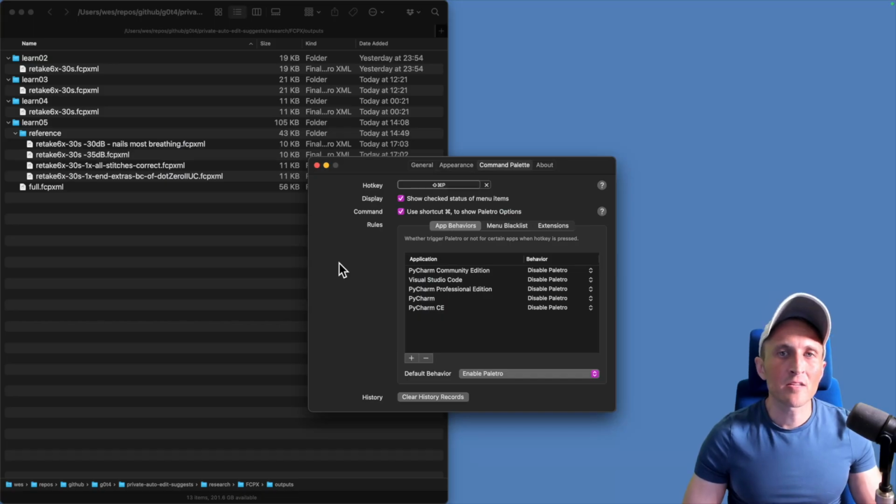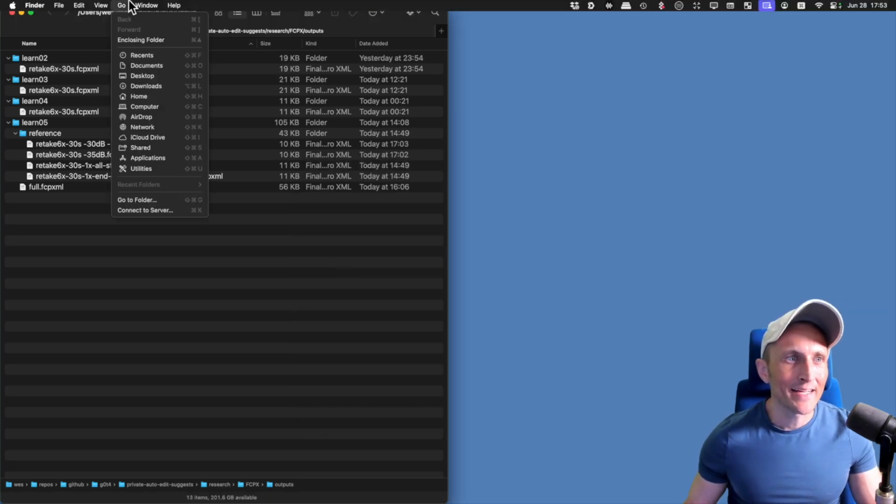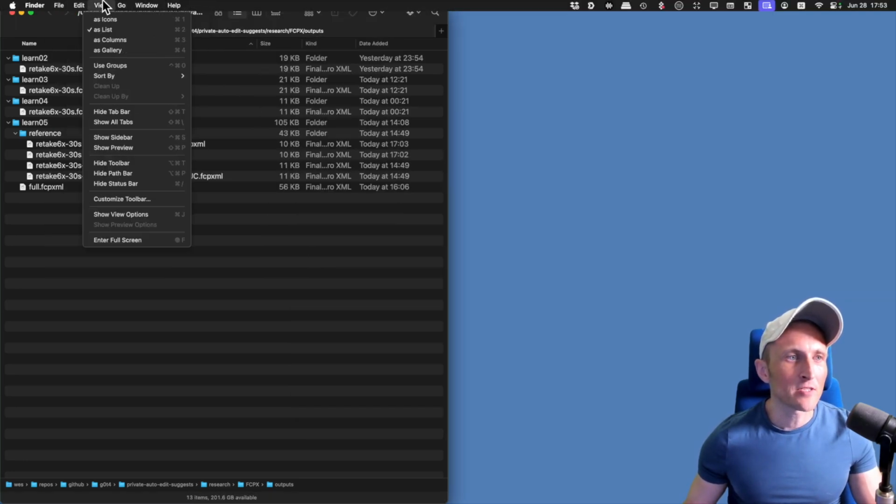So yeah, Paletro is something I highly recommend. I've had it installed for years now. I find it to be incredibly helpful because I hate dealing with menus inside of applications. And I hate especially trying to use my mouse to navigate these.